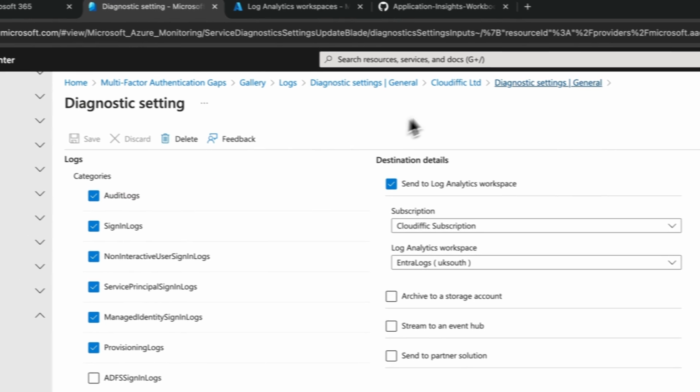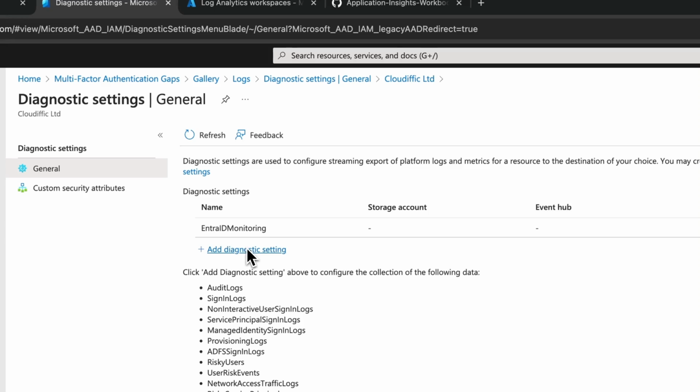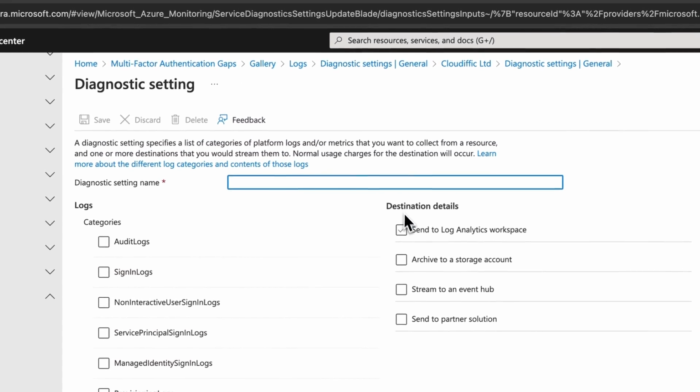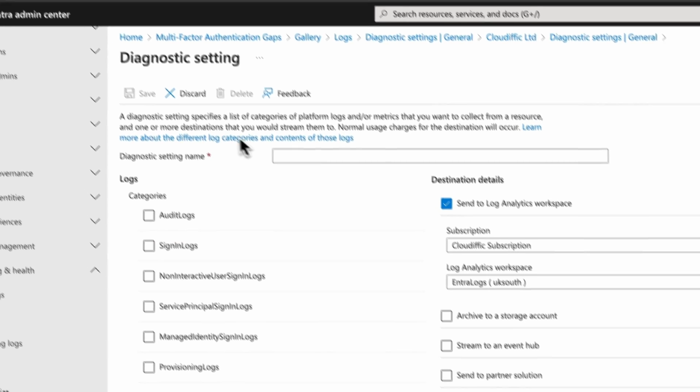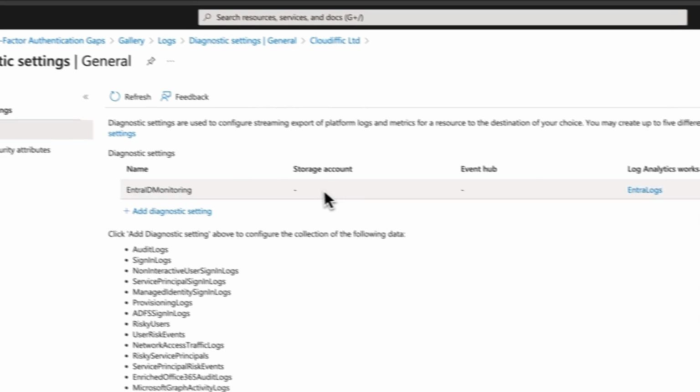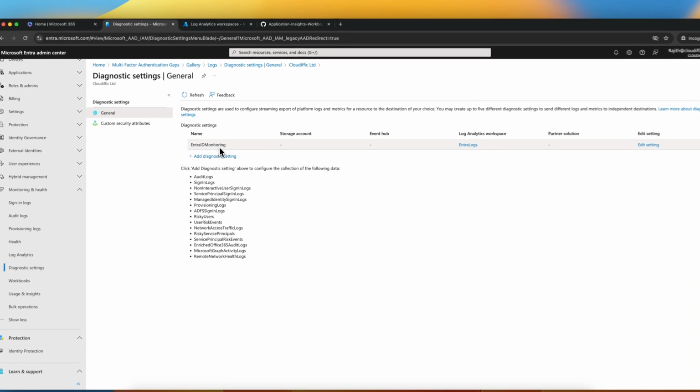If you don't have one, you can easily create one by using add diagnostic setting, selecting the logs that you want, giving a name, selecting the destination, and then clicking on save. As we already have one, we can use that going forward. So we have the Entra ID monitoring one.